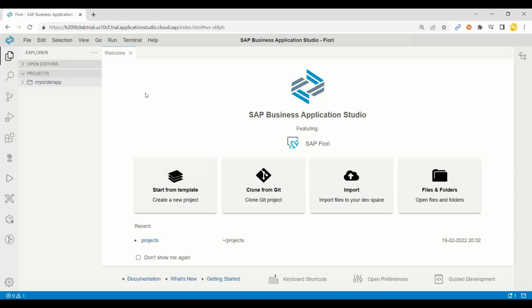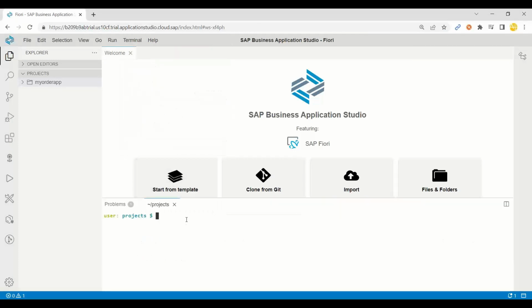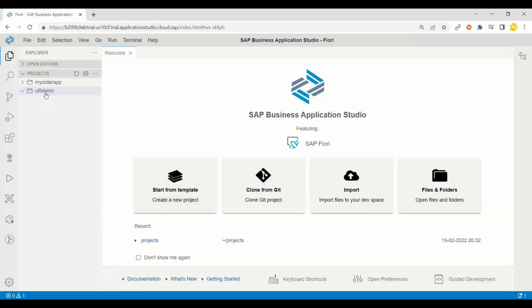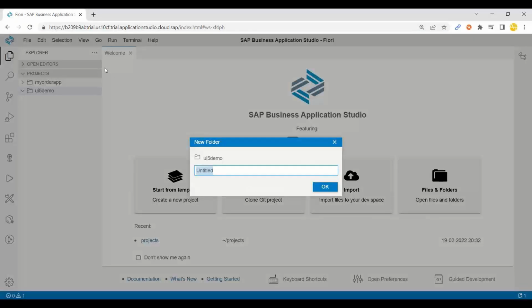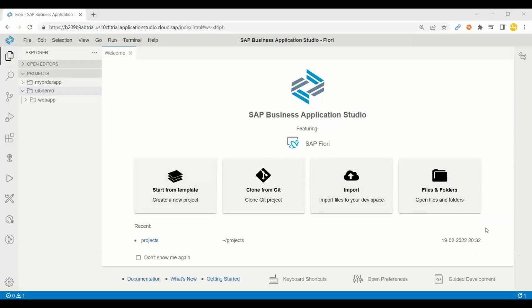So now I will first create a project. Let's create a project now. A project is nothing but a directory, so I will create a directory. I go to the terminal and run a make directory command, mkdir ui5demo. You can see that the project has been created. We can close the command prompt now. In the next step, we will add a webapp folder. So let me right click and add a new folder called webapp, and click on OK. This is the folder where we have all the productive files.